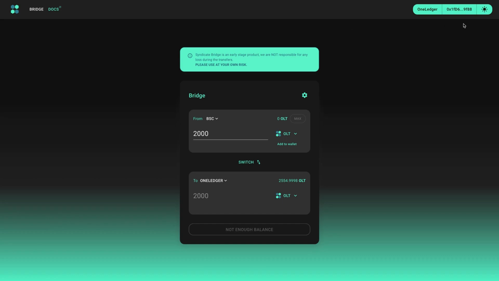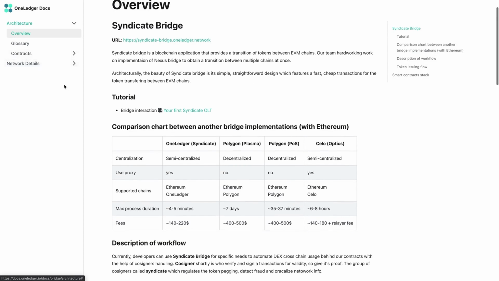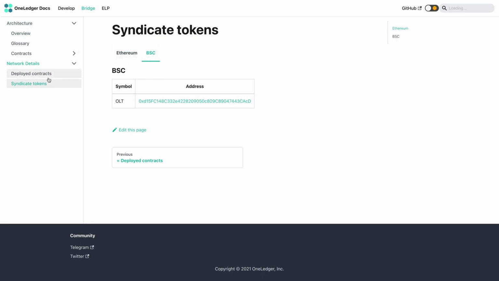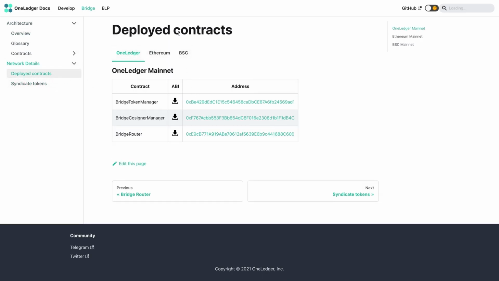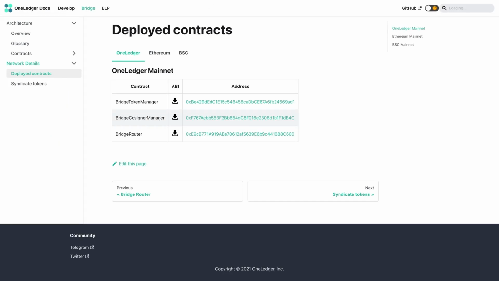Also here we have the documentation which can be opened here, and it describes the bridge architecture, a comparison chart, and the syndicate tokens which will be present in the future. Also there is information about the deployed smart contracts and references to the GitHub repos. The repository of contracts is publicly available, so everything is explicitly set in the smart contracts.